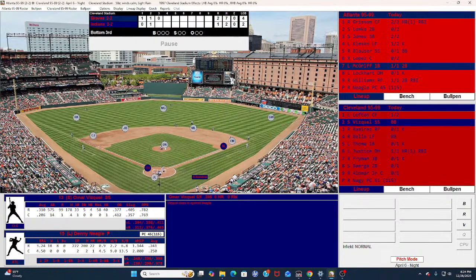Vizquel steps in against Neagle. Runner on first. Change up. Vizquel to lay one down. It's bunted towards first. McGriff charges. Fields it. His only play is to first. He tosses to Lemke covering. And Vizquel is out. Lofton moves to second.